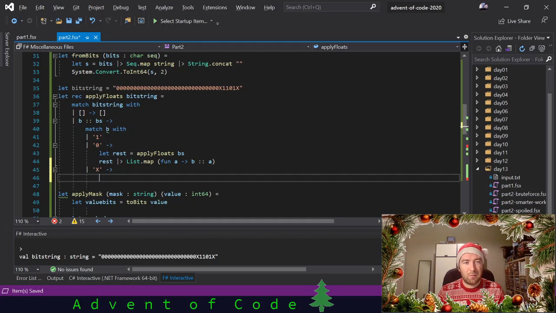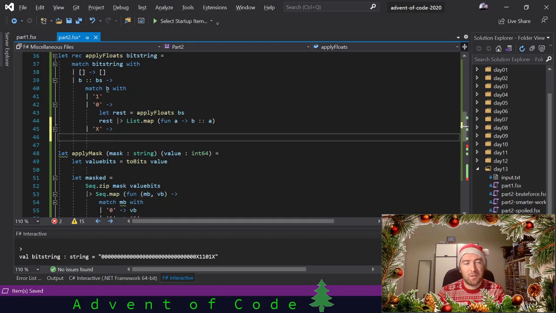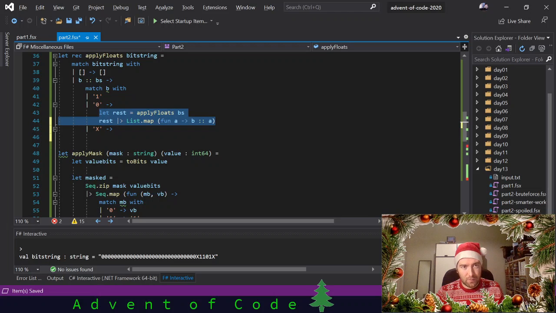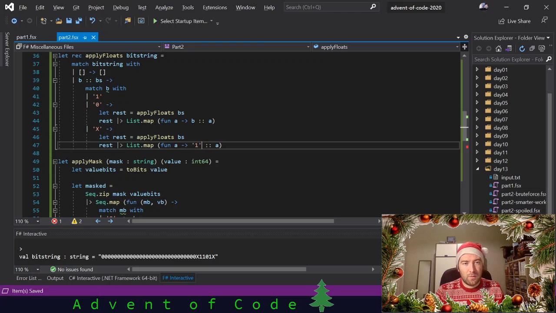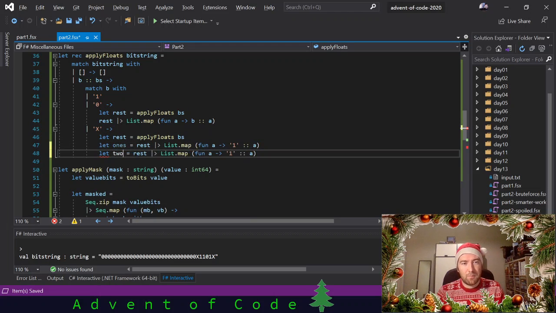The interesting part happens here. The X appears. So now we need a 1 and a 0. So actually we need to do the same thing. We apply floats recursively. But instead of putting on the current bit, which is an X, we need to put on a 1. And we need the same list of addresses with a 0. So this is all the addresses where we replace this X with a 1, and there's one where we replace this X with a 0.